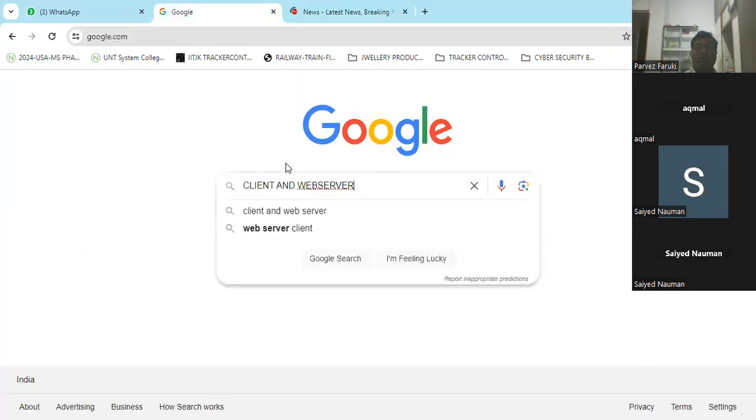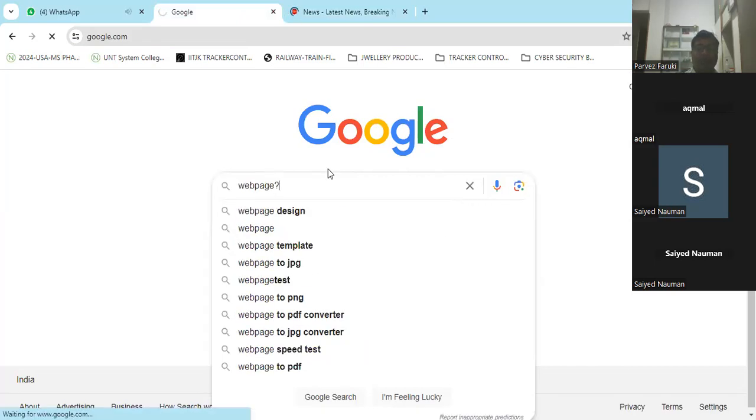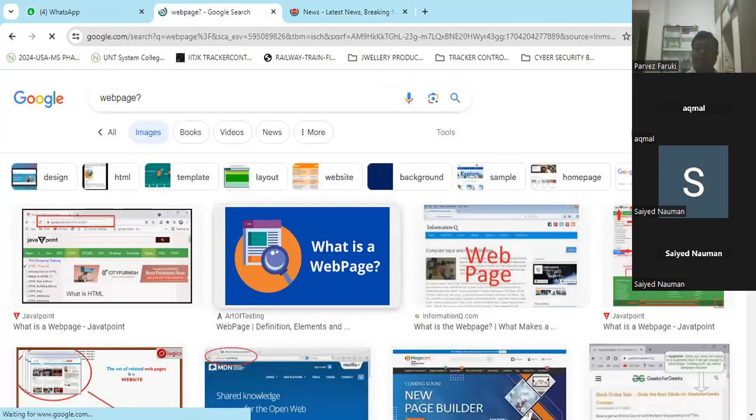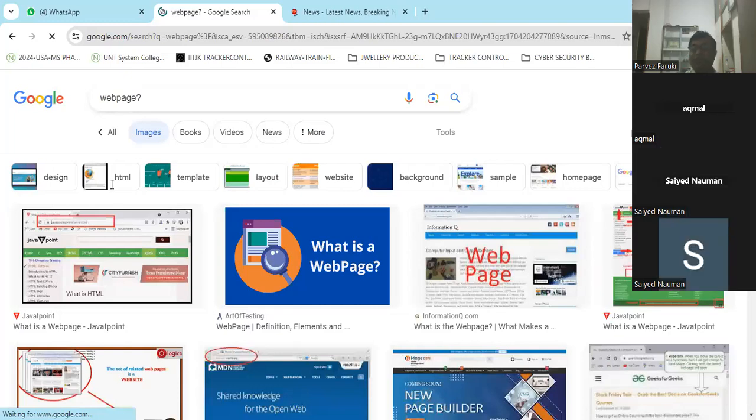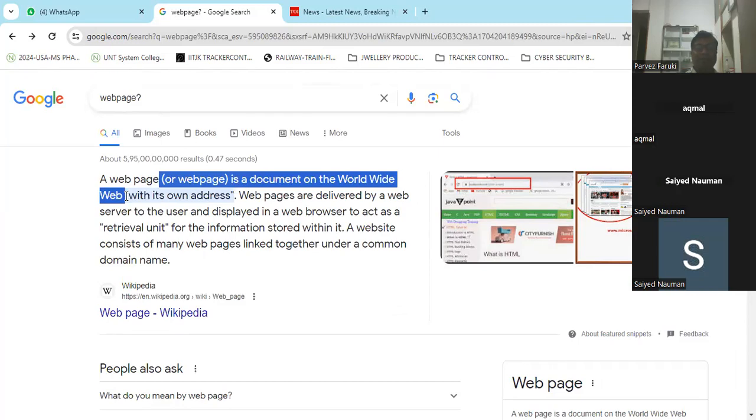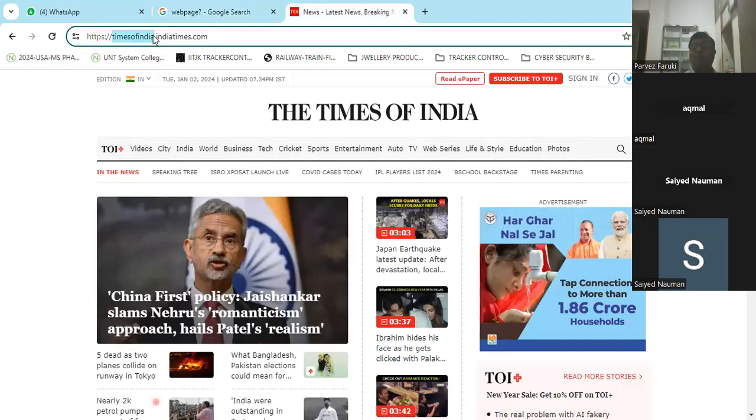So ultimately, what is a web page? A web page is a document of the World Wide Web, as you see here. A web page is a vehicle that is used by users to actually log on to the World Wide Web. So a web page is a document on the World Wide Web with its own address. What does this mean? This means this web page already has a name called Times of India.